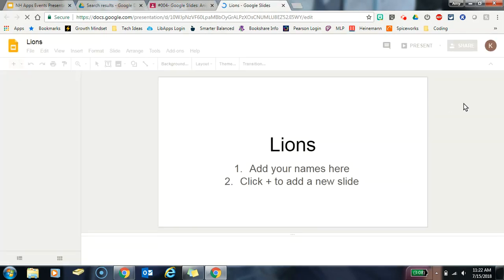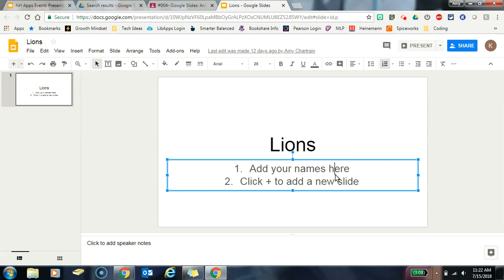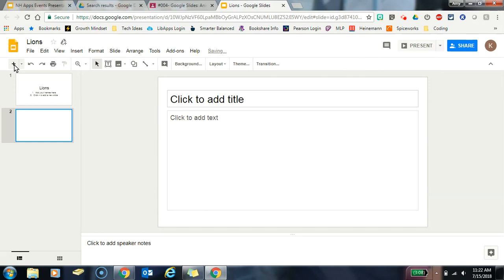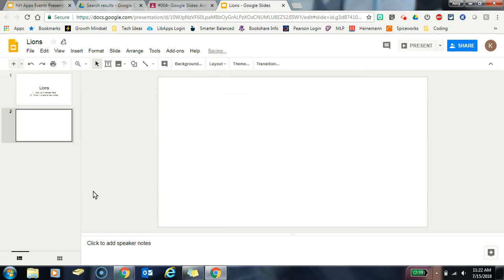So you're going to open your presentation, and please add your name here, and then you would click plus to add a new slide. You want to start with a blank layout, so that way you don't have these text boxes in your way. So remember, like we talked about in class, you go to layout and just click blank.